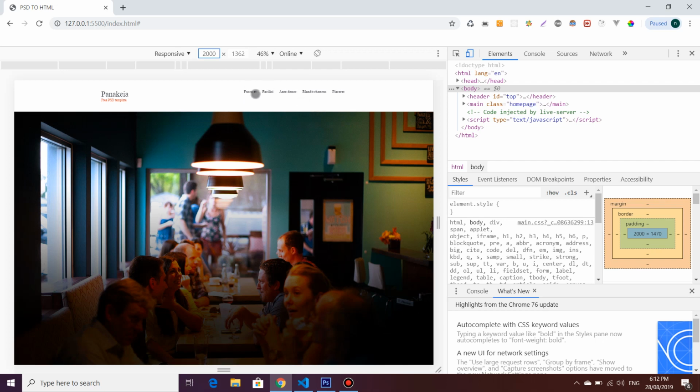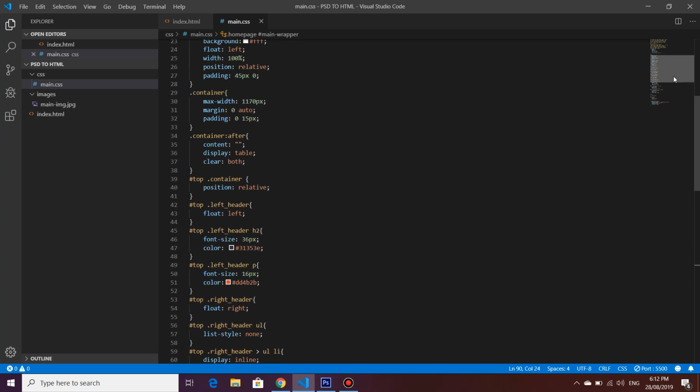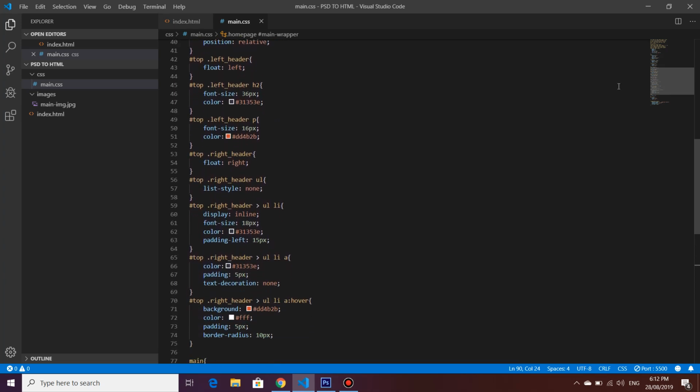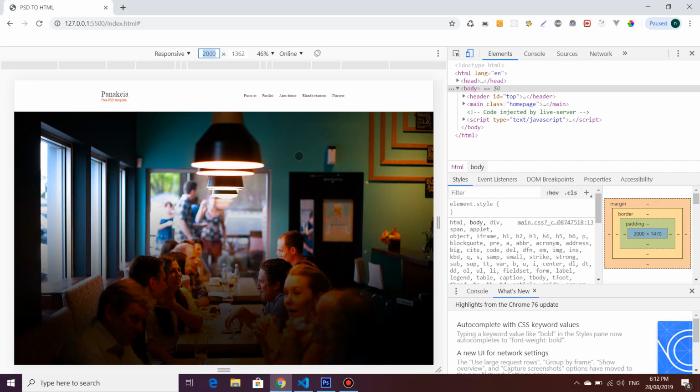Also, I forgot to lower down this navigation bar. I will do that now. So let's find it. It's here. I will add margin top 20 pixels, and now it looks better.